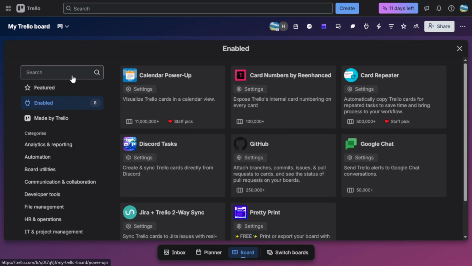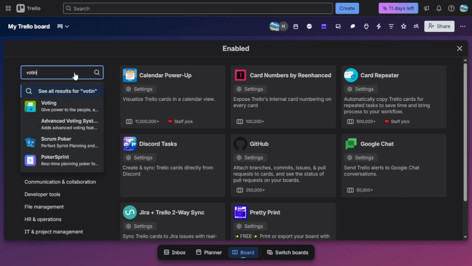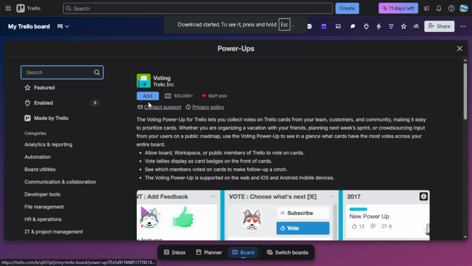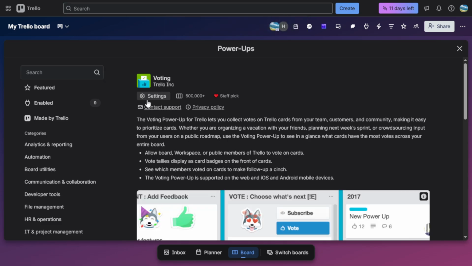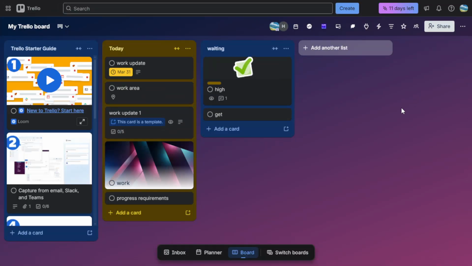This will give you a little more information about what the power-up does and how it works. To enable it on your board, just find and click the Add button. Once it's added, you can close the Power-Ups window. Simple as that. Now, you have made the voting feature available on your Trello board.